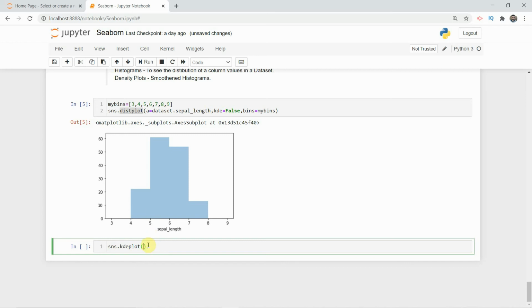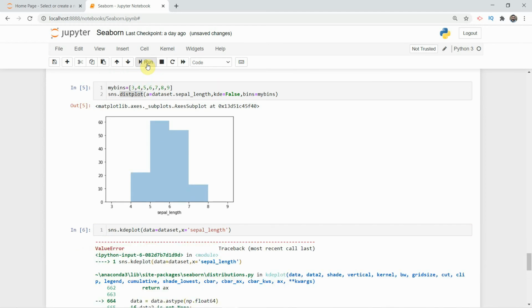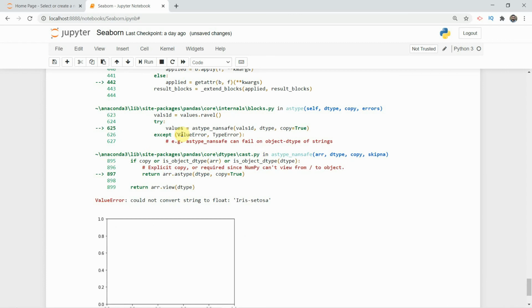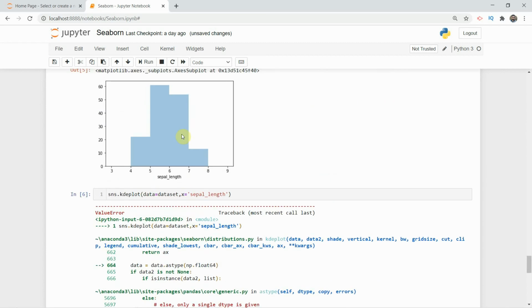Okay, so we'll write here data is dataset, and in the x-axis we have sepal length. Okay, so this will work for us. Let us just run this cell. Okay, it is not working, showing some error, could not convert.